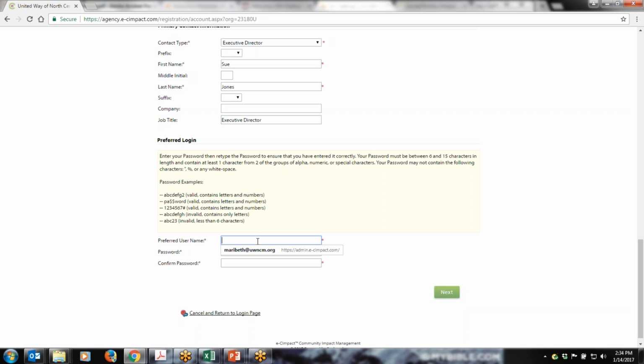Next, you're going to be able to fill in your preferred username. That's going to be the username that you will use to access the account. You can have as many usernames as you'd like on your account. The number that you have depends on how many people will be accessing the account and how many people you want to have access to that login information.